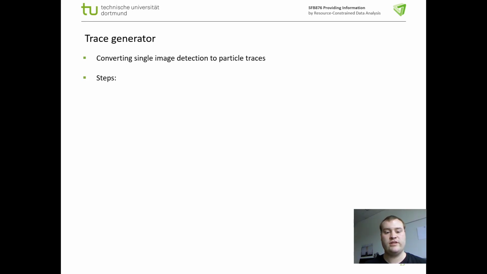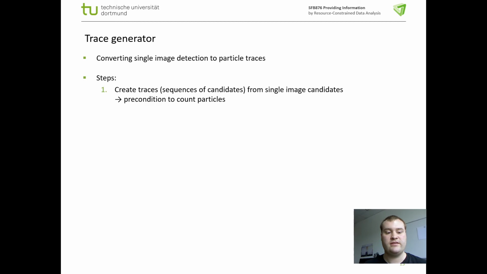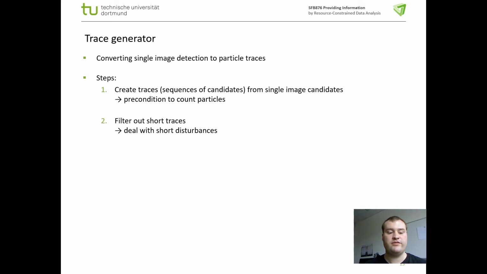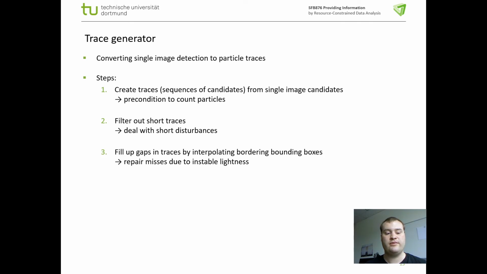The trace generator will establish such a connection as it collects candidates on consecutive images and merges them to a sequence of candidates. In a second step, we will filter out short traces, which may come through short disturbances, and we will fill up gaps in the traces, as there can always be some missing detections. We will smoothen the result. The total particle count will in the end be the number of result traces.